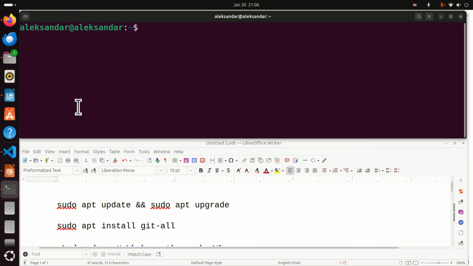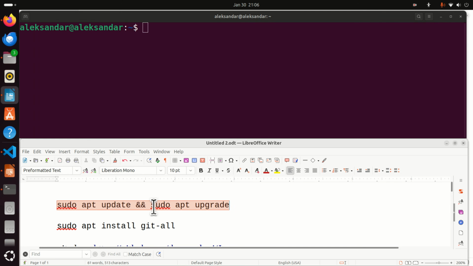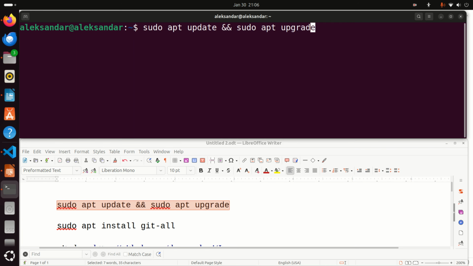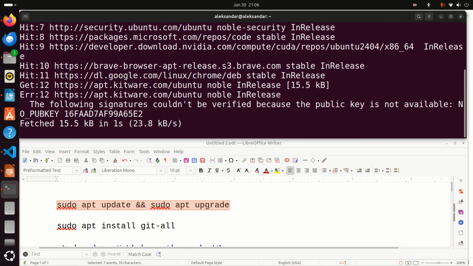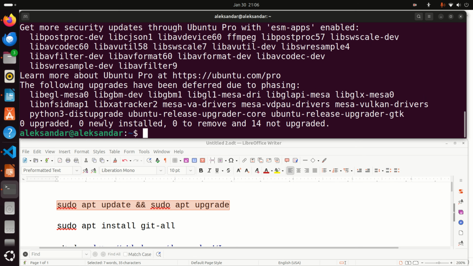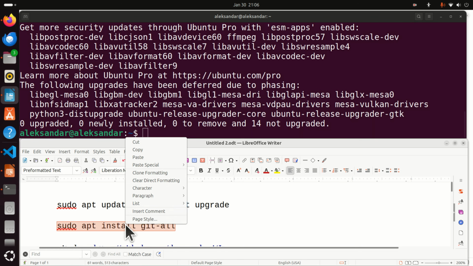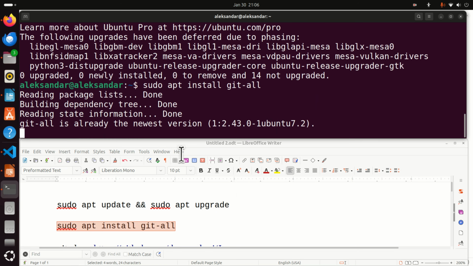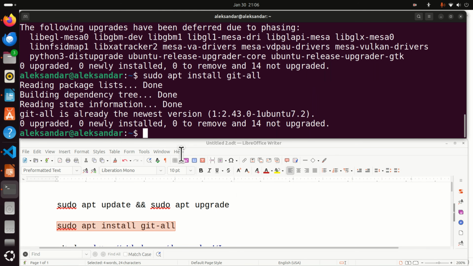Next, let's start with installation. As always, the first step is to update and upgrade the packages. Consequently, let's execute these two commands, which are compressed into a single command. Enter your password, and here it is. It's not going to take a long time. The next step is to install Git. We will need Git to download, or better to say, to clone the remote repository of Janus.